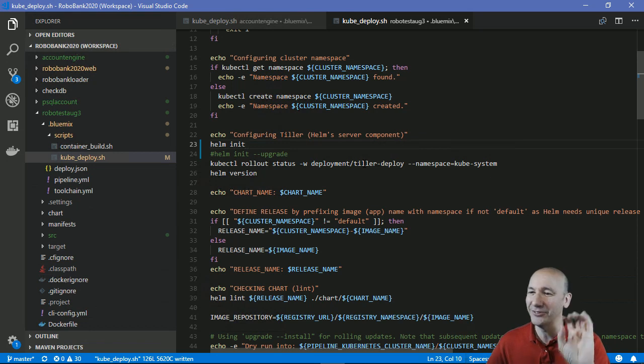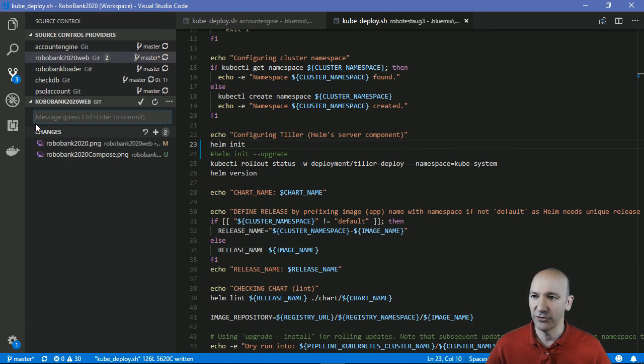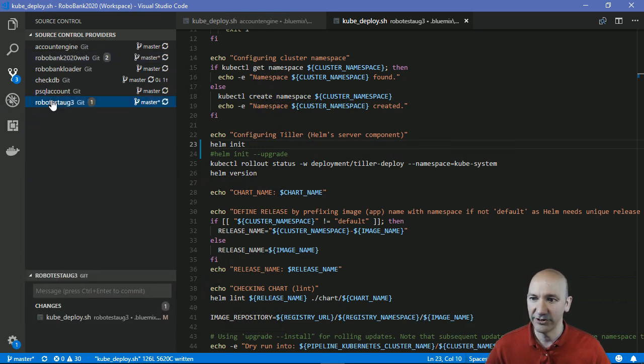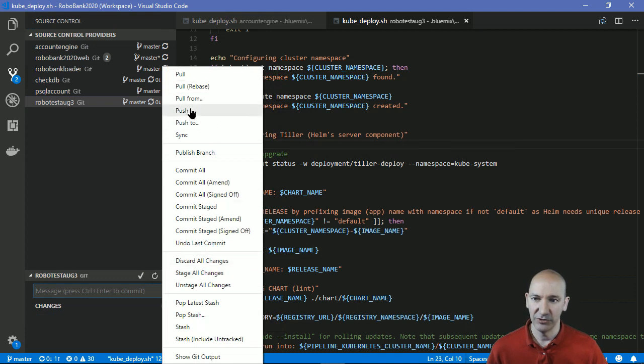So anyway, I made my change to my helm thing, and then I go back here, and now we'll see where to go. It should be in here somewhere. It's not RoboBank, it's RoboStage. There it is. And so I'm going to commit that. I'm going to say tweaked helm init. Okay, and then I'm going to commit that, and then I'm going to push it.